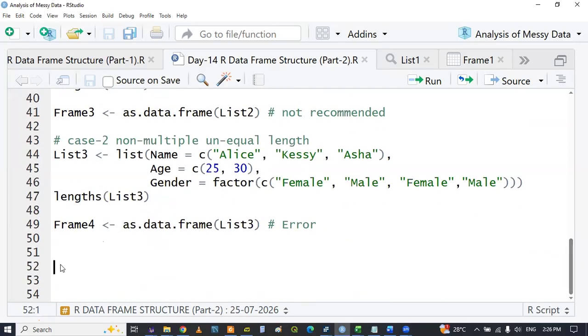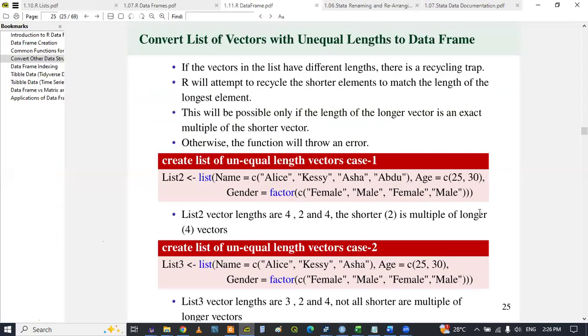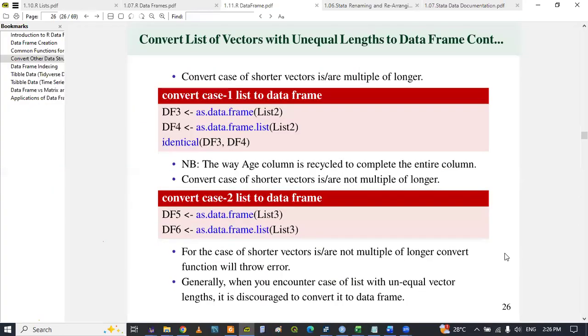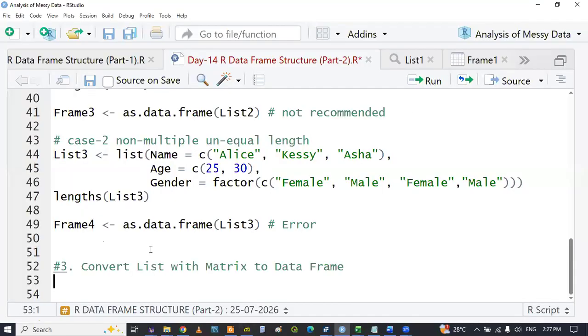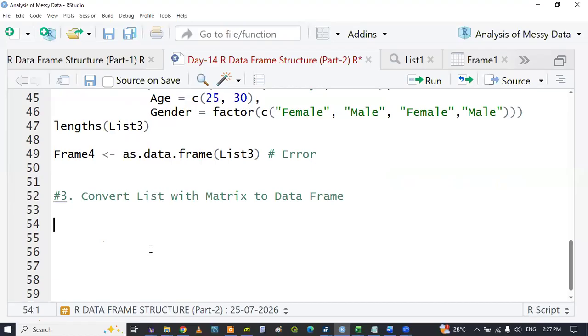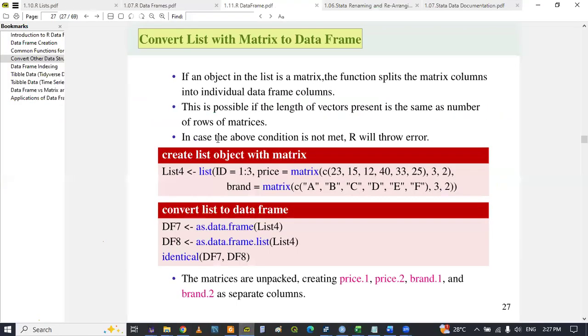Number 3. What if your list contains a matrix? Here now we have a mixed case of vector and matrix. Convert list with matrix to data frame. Here now, if I capture this, I'll just show you.